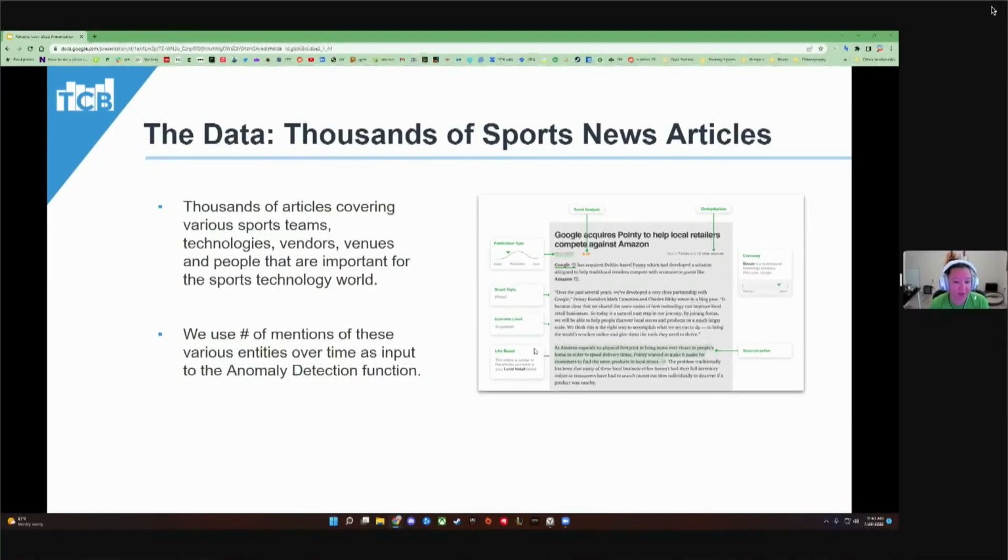And so what we thought here was they wanted interesting news stories to be surfaced to them. So we simply took the number of mentions of these various entities over time. So you could imagine Boston Red Sox are mentioned 10 times a week. Suddenly they're mentioned 30. Let's investigate why.